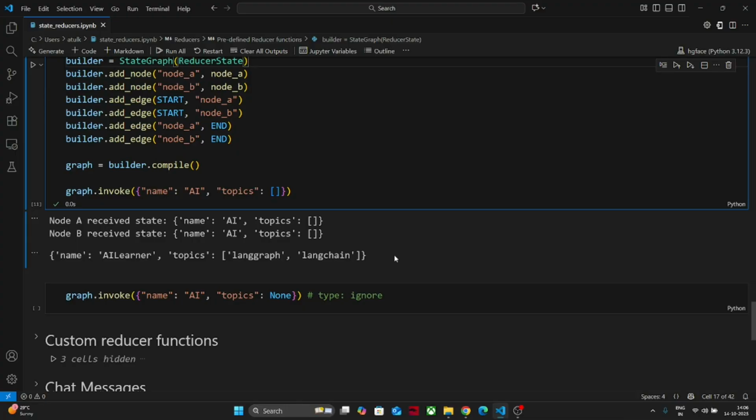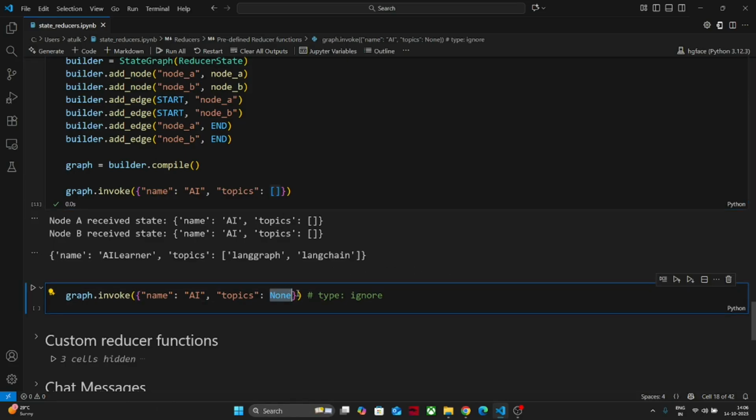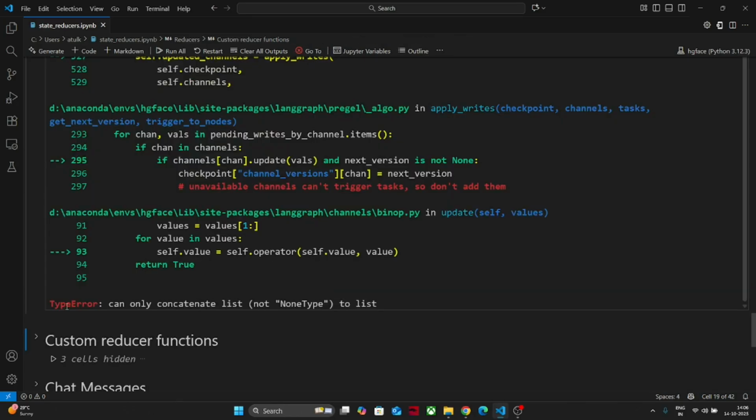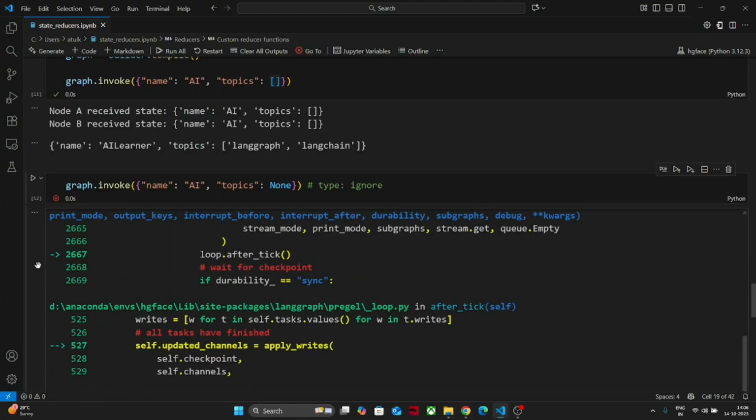Now we have seen that this works and it has given us the result. Now let's say instead of passing just the empty list, if we pass none value to the topics key, what will happen? Will it be able to provide us result or will it not? So let's run this cell and you can see that we have got the error, that is a type error, can only concatenate list, and we have got none as an input, that is not a list.